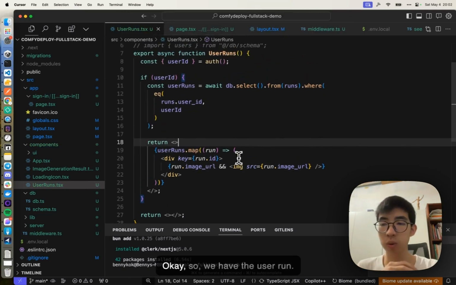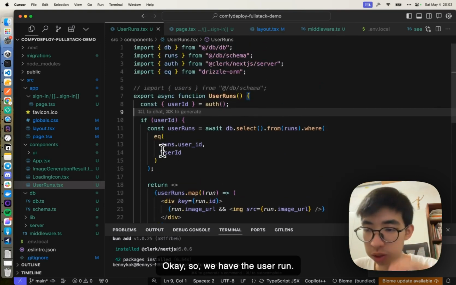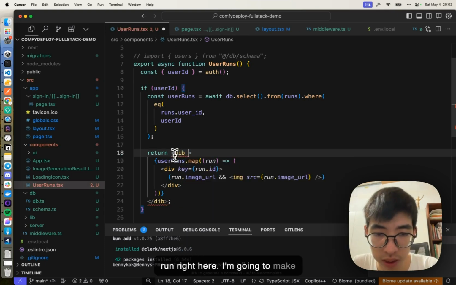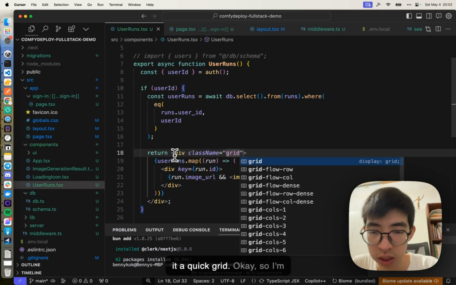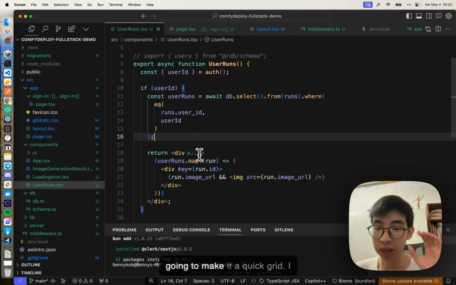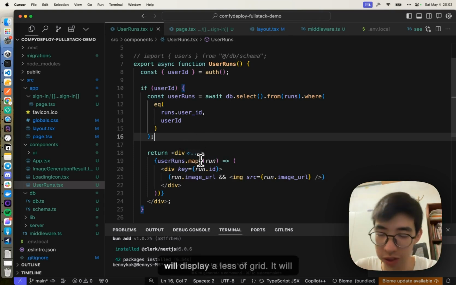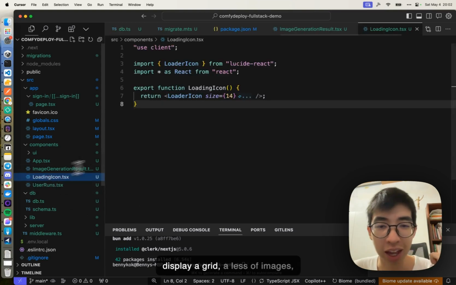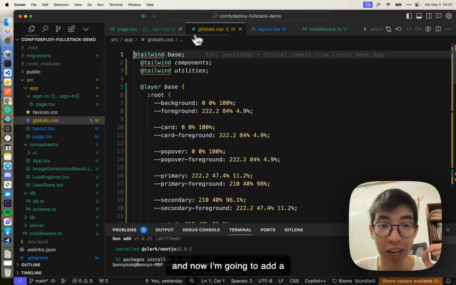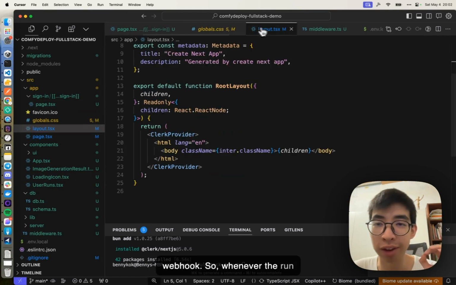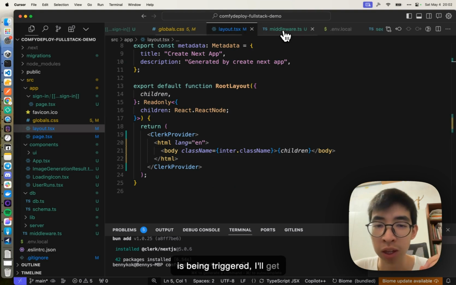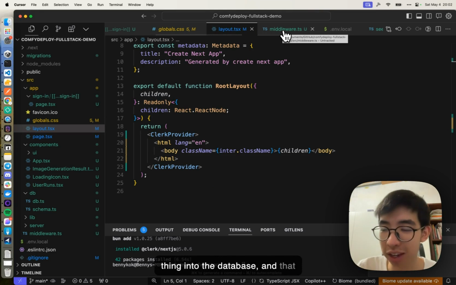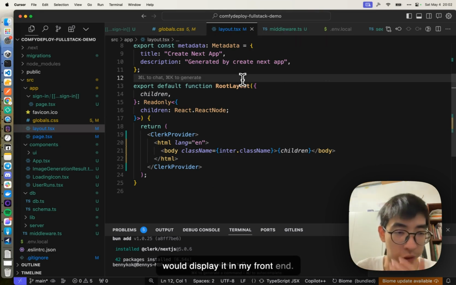Okay, so we have the users, the list of run. We're going to display a list of run right here. I could make it a quick grid. And okay, so I'm going to make it a quick grid. It will display a list of grid. It will display a list of images. And now I'm going to add a webhook. So whenever the run is being triggered, I'll get everything back, and I'll get that thing into the database, and that would display in my front end.